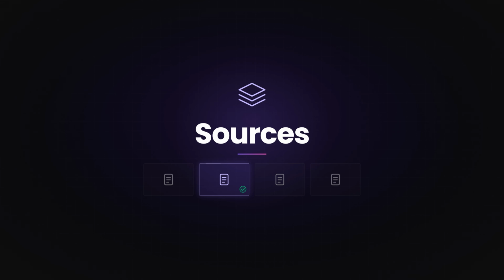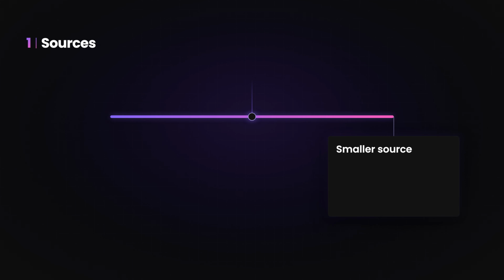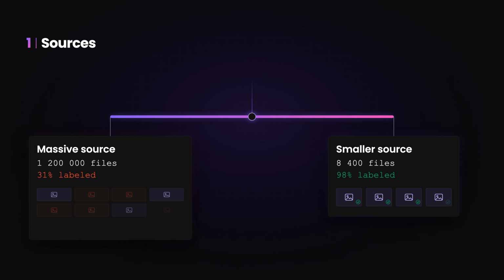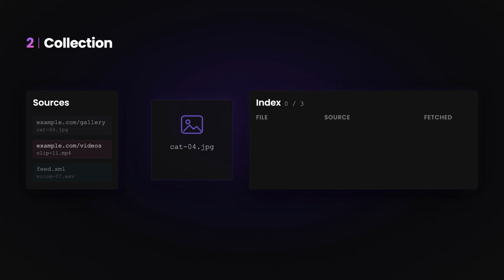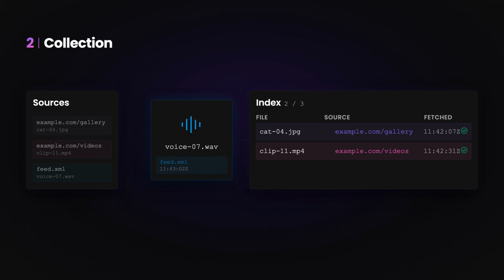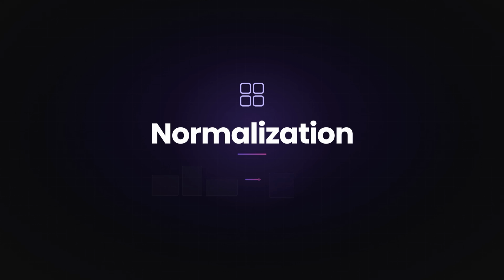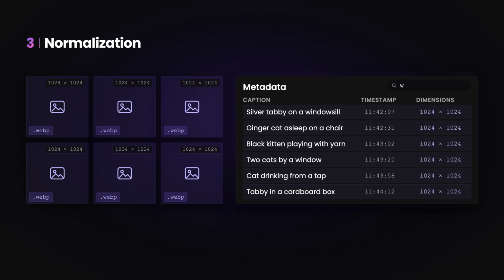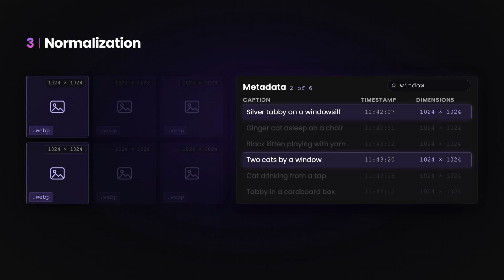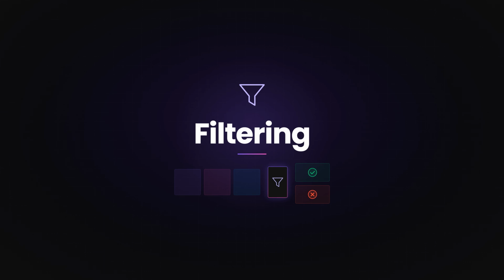It starts with picking your sources. A smaller source with reliable labels beats a massive one full of noisy files. Then comes collection. Fetch each file and store it with enough context to trace it back later. Next is normalization. Resize images, standardize formats, and pull out the metadata: captions, timestamps, dimensions, anything that helps you search and filter later. After that comes quality filtering, the stage we already talked about.